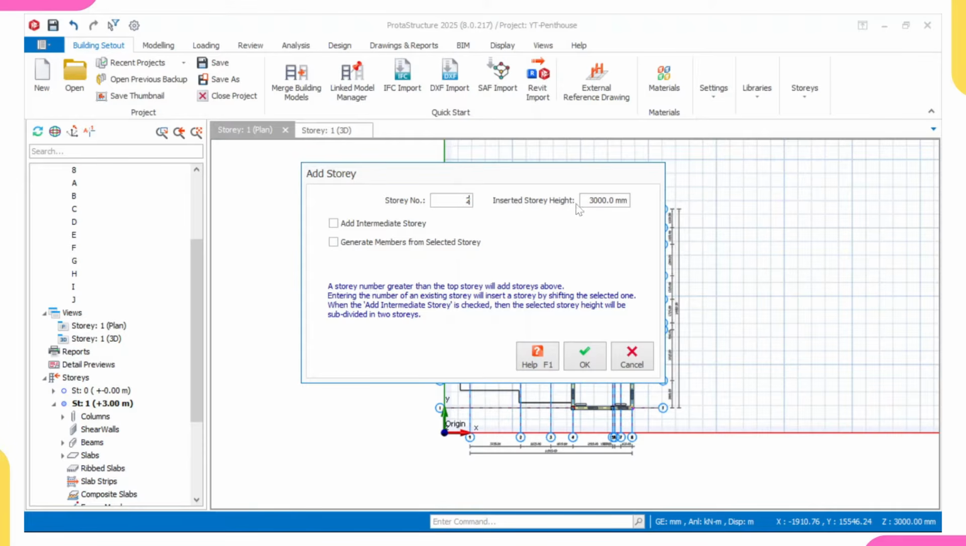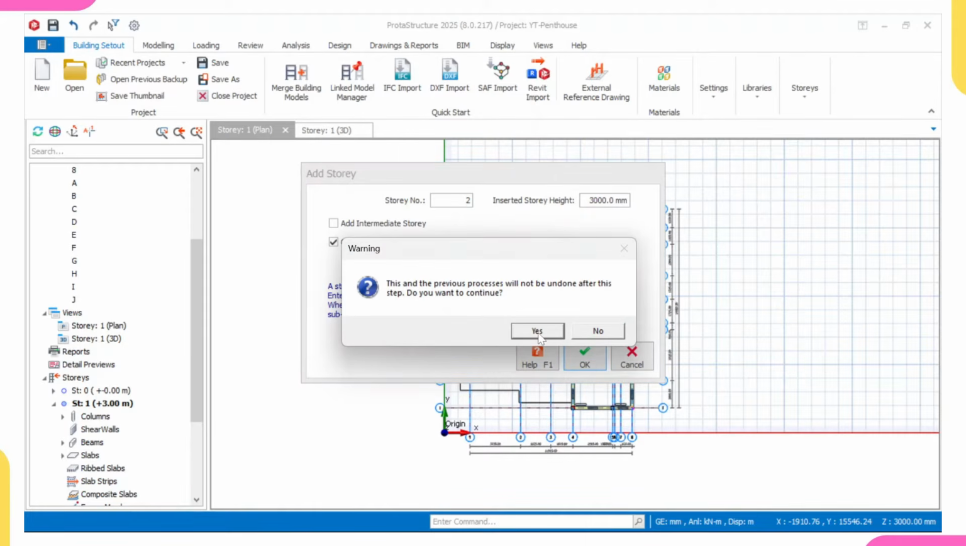Then insert story height. The story height from the architectural plan is 3 meters, so I'll still leave this at default. Then you click on generate member from the selected story. The selected story is this story one that we are currently at. So I'll click on generate member from the selected story. Then I'll click okay. It says the previous process will not be undone. I'll just leave it. Click yes.